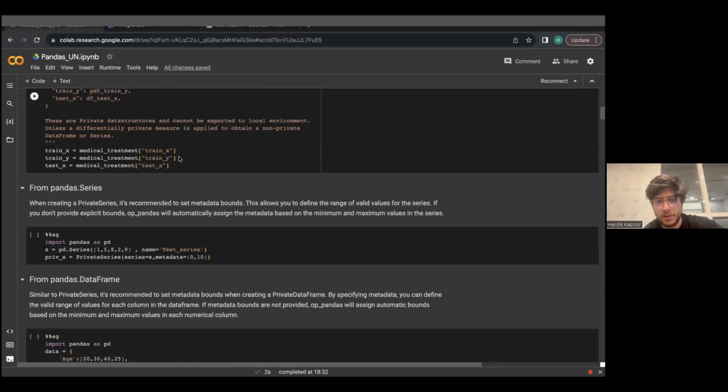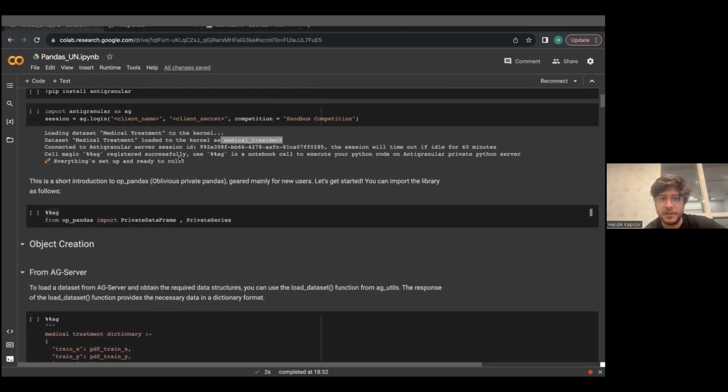Two or three things you can check: that the P and S in private series are capital, and that you are writing everything within the percent AG cell magic, which gets created when you log in.